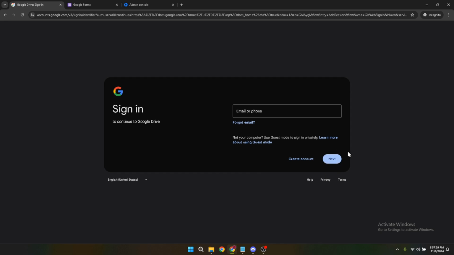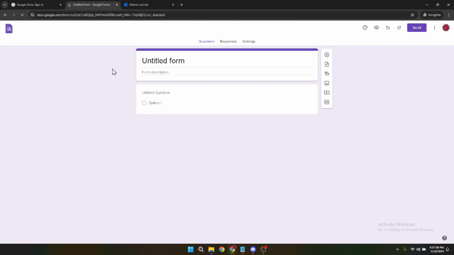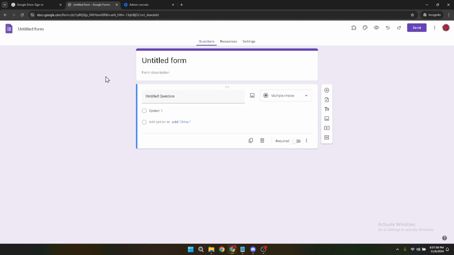Once you're signed in, you'll find yourself on the Google Forms main page. Here you have two options: start a new form from scratch or edit an existing one. Today we're starting fresh, so let's create a new form. Click on the multicolored plus button, or if you're using the template gallery, choose a blank form. Now that your new form is up and ready to be customized, let's dive into adding your first question.